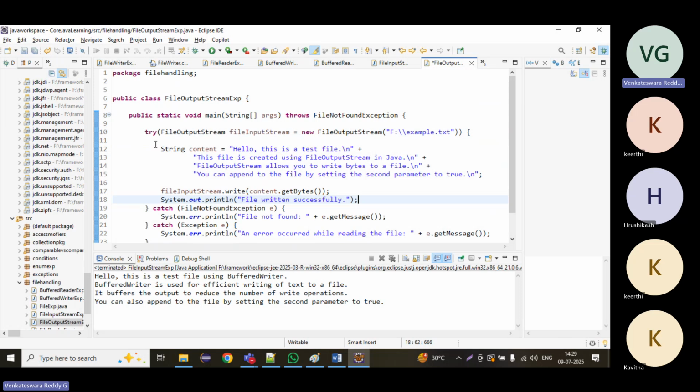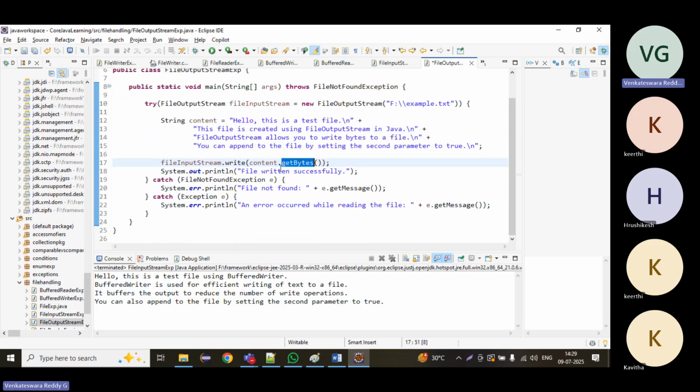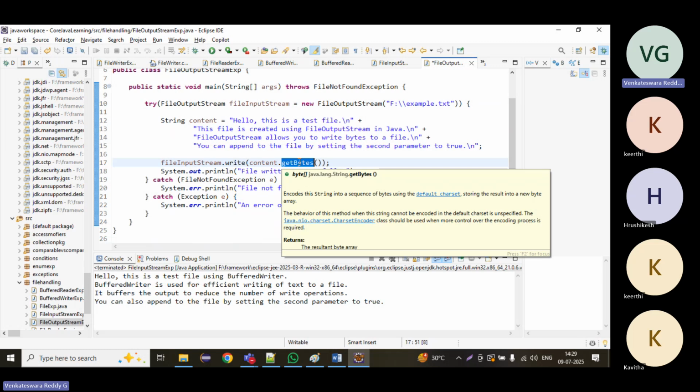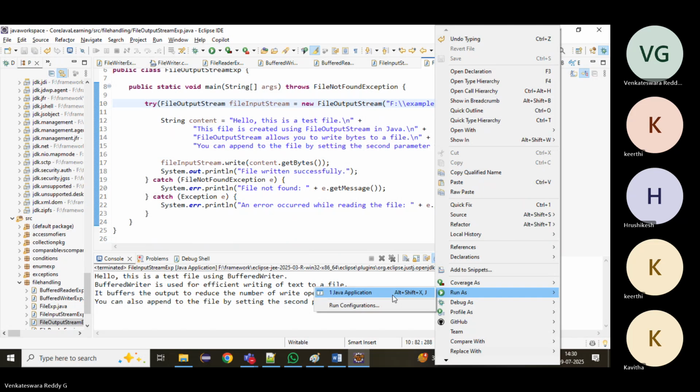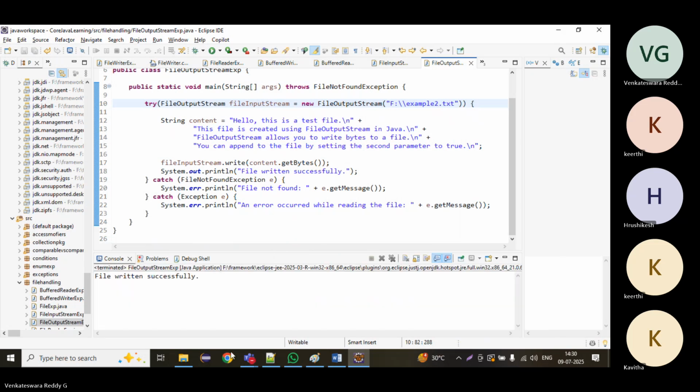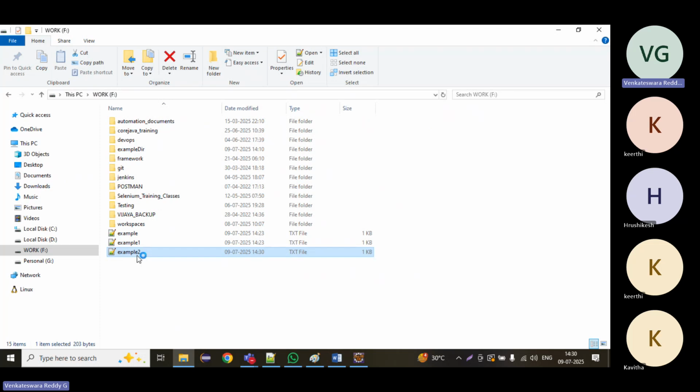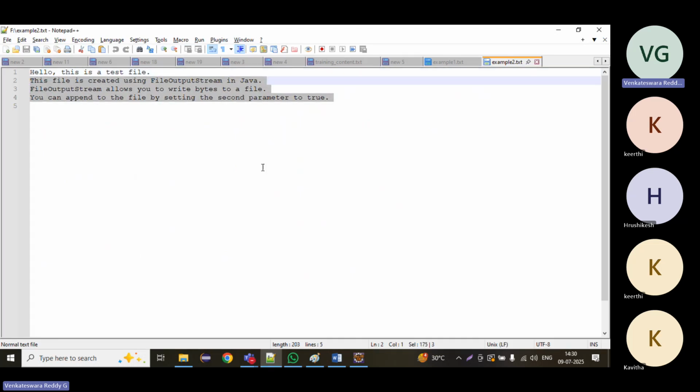We can take string data and use the write method. Here we are getting the bytes. We are reading in the form of getBytes and then writing the data. We will create an Example2 class and see. It is created, and the data is written.